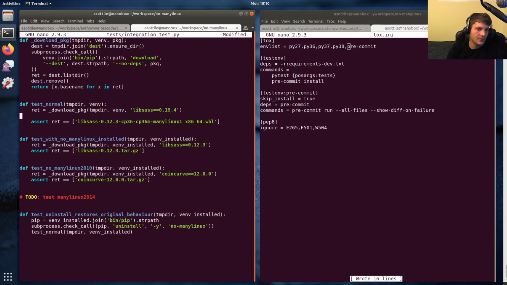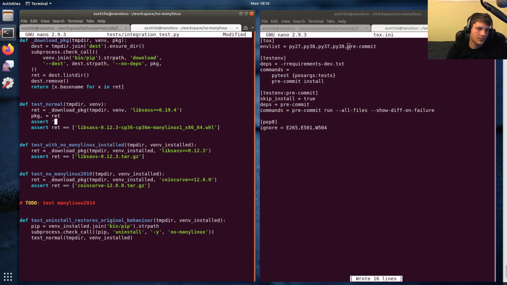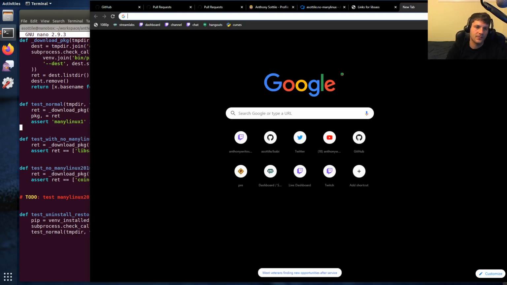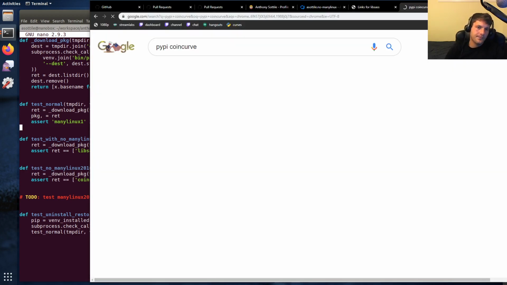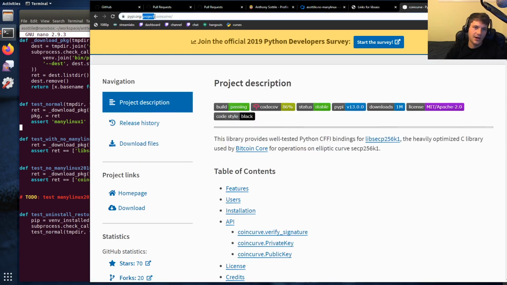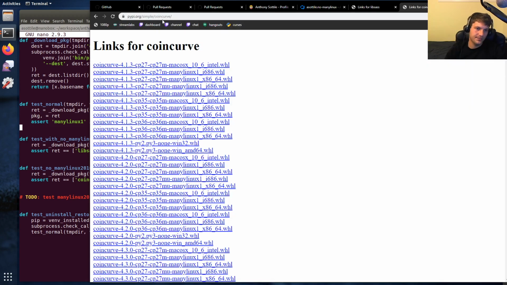And we can just do this instead. Should also do the same for this coin curve package too. Although I think it might only be Python 3. I don't know what this package is. I just know that it supports this particular wheel type. Simple.